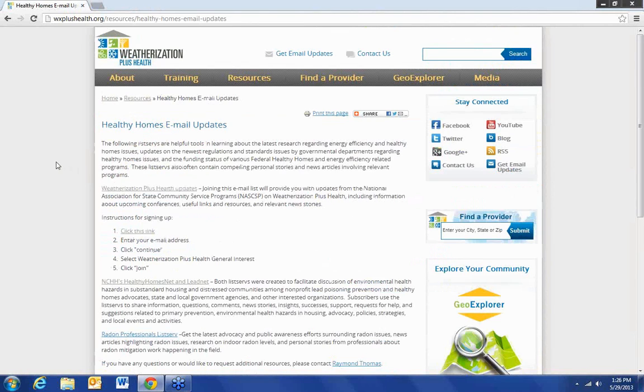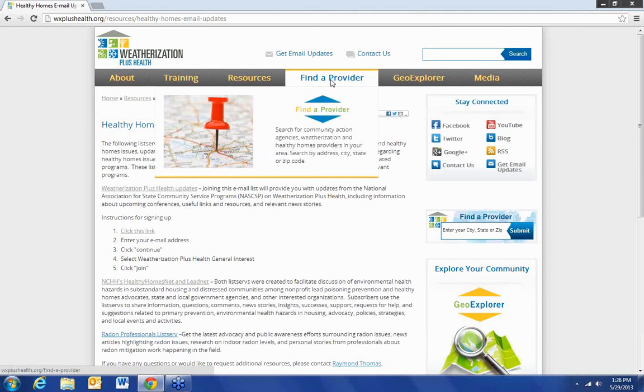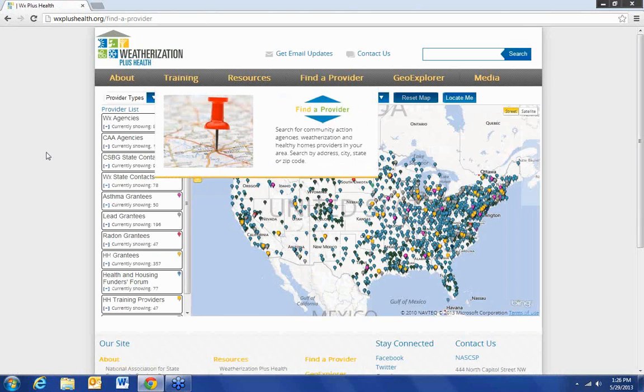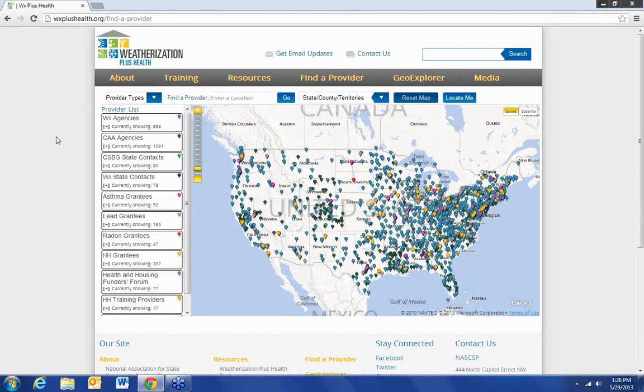Now, as I've been saying multiple times, we will now get into Find a Provider. Find a Provider is our first mapping tool. We are very proud of these mapping technologies because it makes it very easy for users to view the different weatherization and community action agencies, and you can see a list of the organizations that we actually map here.